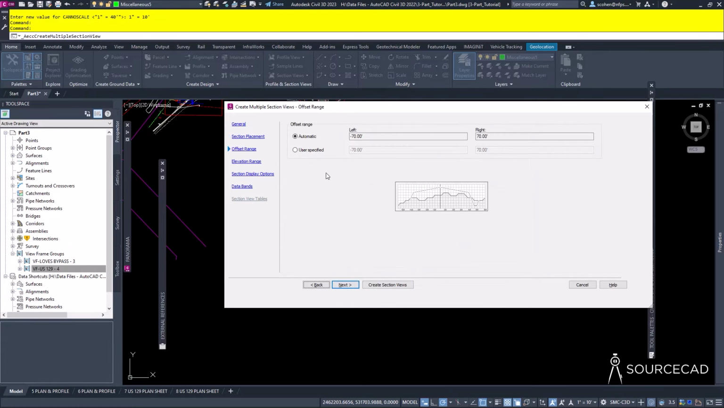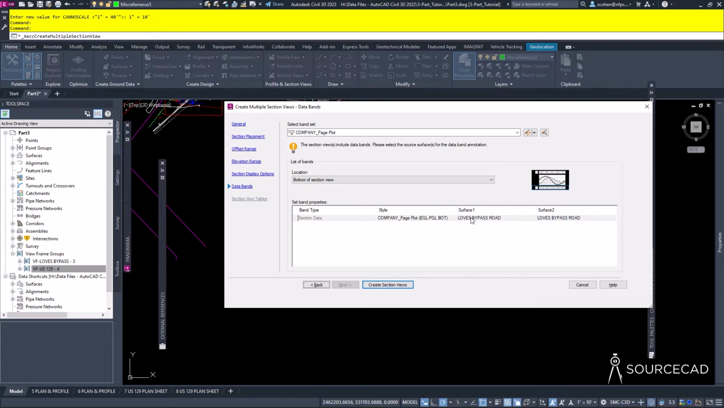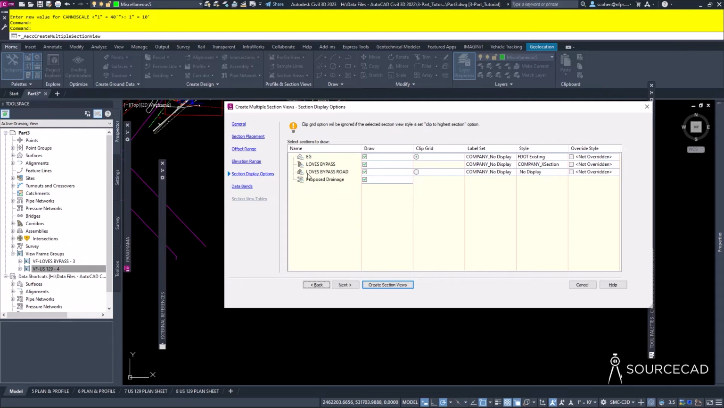Click Next. Automatic for all of this. Click Next. Make sure nothing is plotting for labels. I have nothing. And then for the data band, here's where you're going to define this. So surface 1 should be EG. Surface 2 should be the Love's Bypass road. But of course, this road is set to no display. It's just there for us to get elevations.